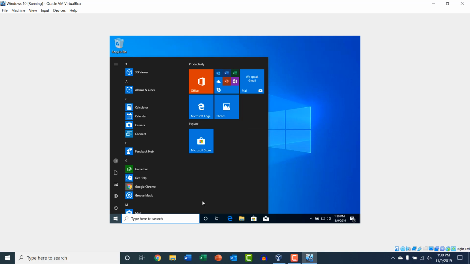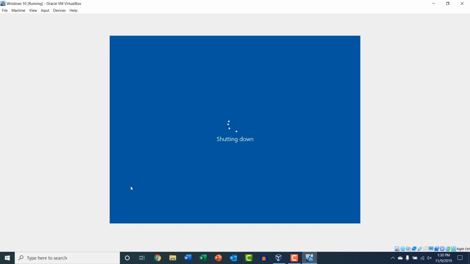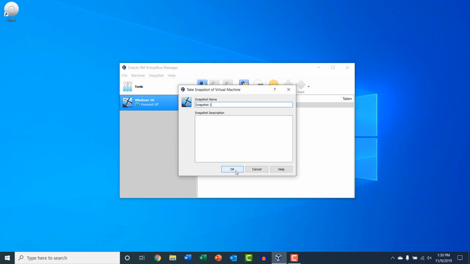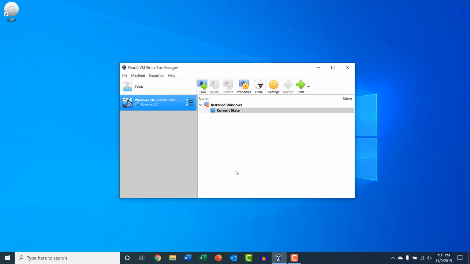Okay, and now we can click on the icon to shut down. Okay, so that's it. We're back to the VirtualBox, and we are going to take a snapshot. Snapshot 1. Actually, let's name this installed Windows. All right, sounds good to me. And I will see you in the next part.